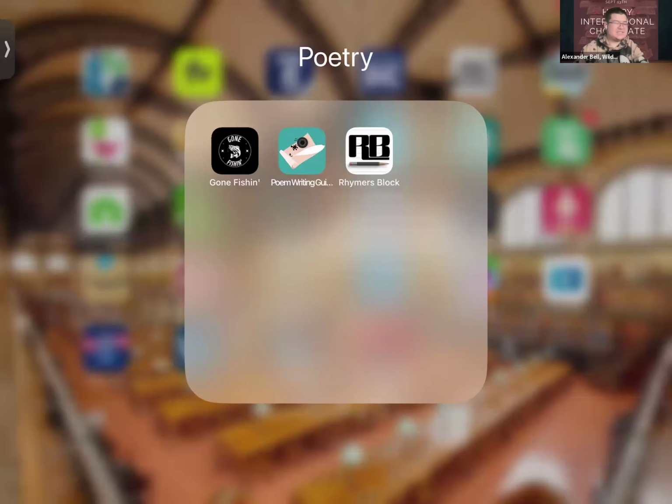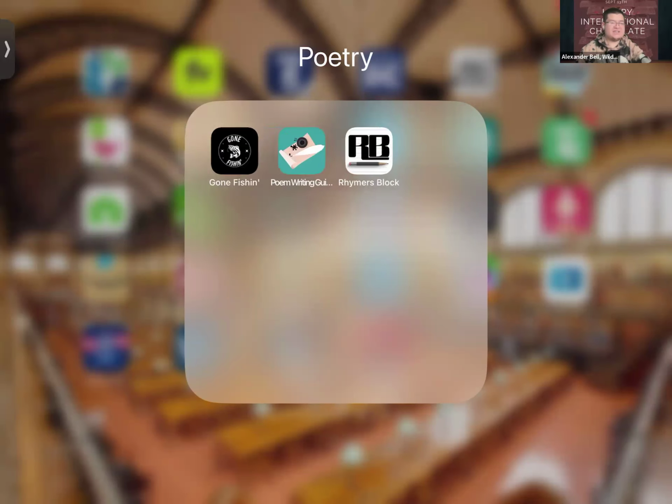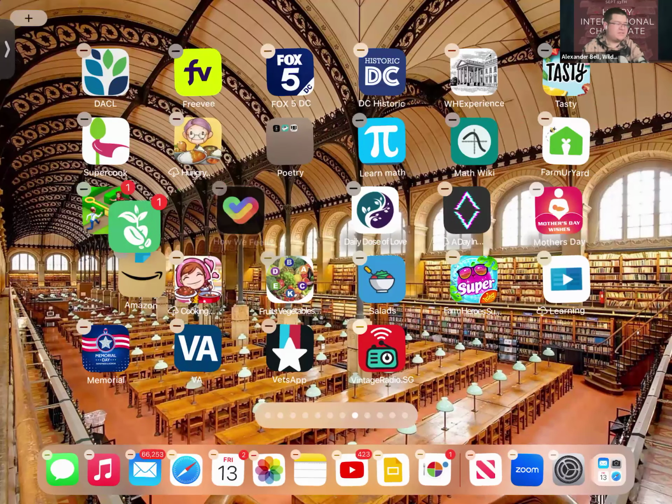You can have up to 16 apps on each page. So look, if I had more than 16 apps in here, I could scroll through the pages within the folder, okay? So let me demonstrate this again. Let me move this app onto another.